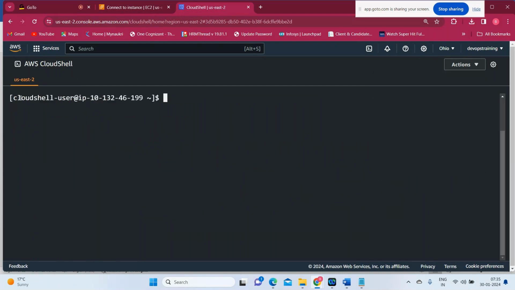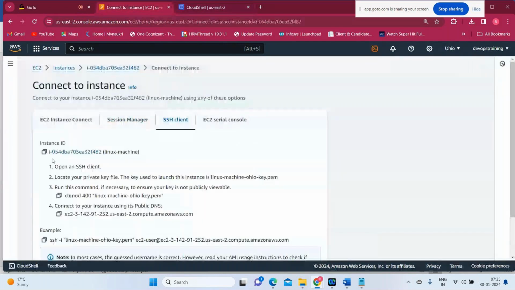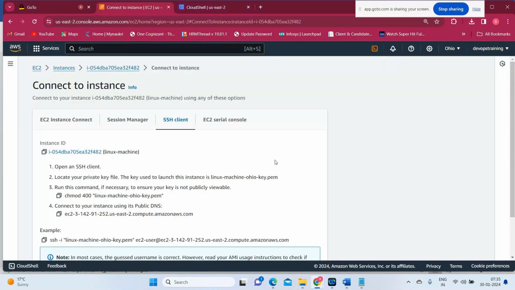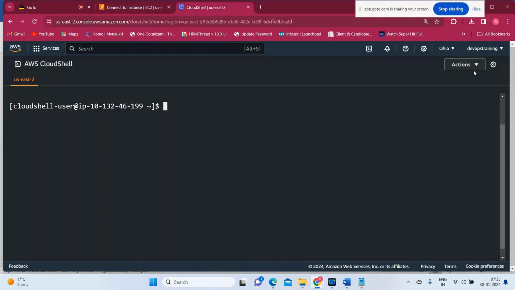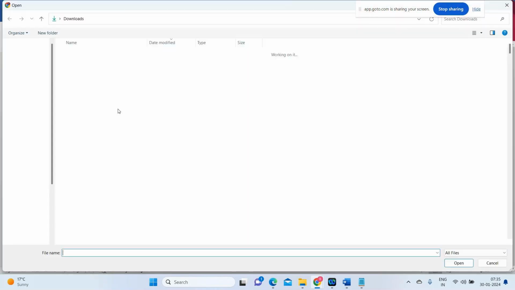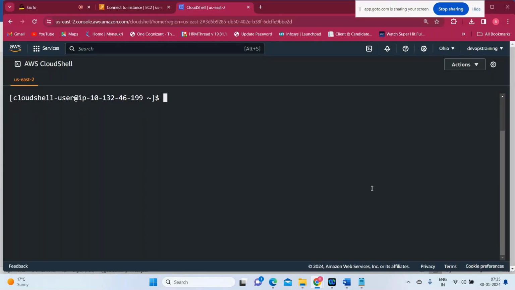Now this is the Cloud Shell. Now what I'll do, it told me to open SSH client. I open this Cloud Shell and got this prompt. Second thing, they're saying locate the file. So you can go here, click on upload, select the file, and upload it. Once you upload, you get a green status bar and you verify your file is here.